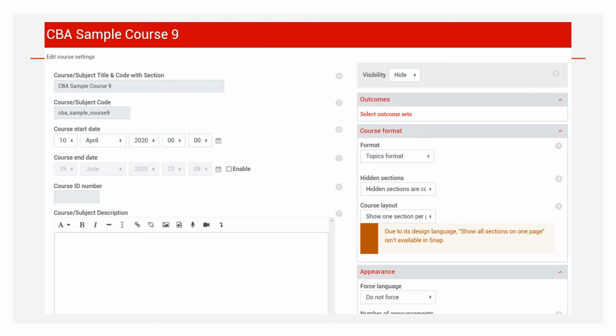One of the most important things that you have to consider when you're in the settings section is the visibility. Always look at visibility because this is what will be seen by your students. If that particular course is set to hide, then that will not be seen or shown to your students. So you have to change the option.